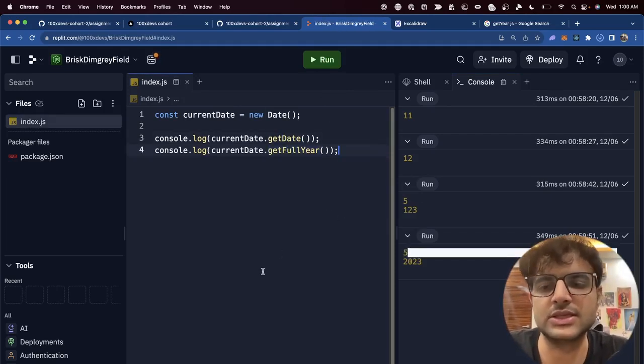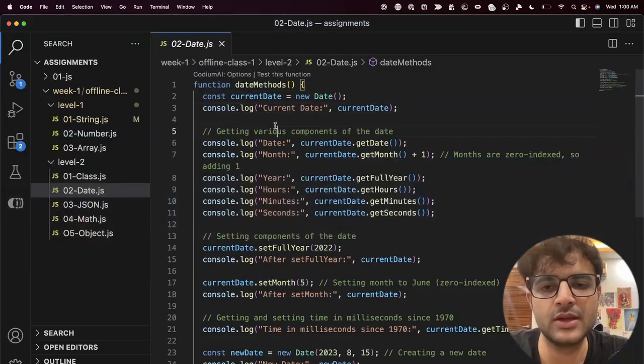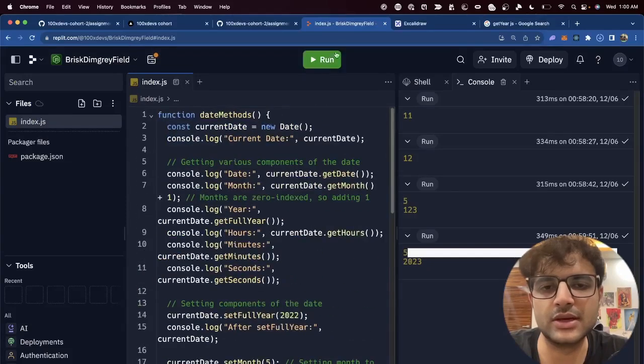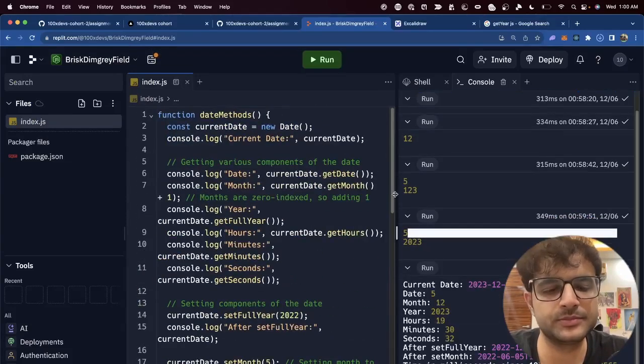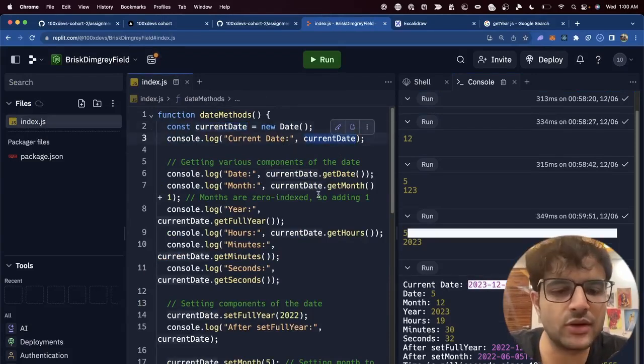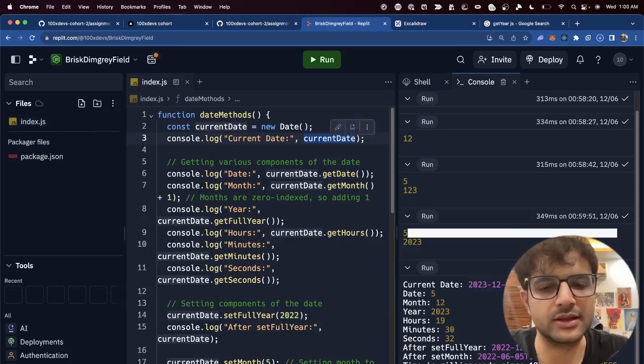A bunch of other functions, let's quickly look at. Current date, which is like just the date object. You can log it. Let me just copy this whole thing and paste it here, and let's look at the logs together. There we go. Current date, it's actually an object. So this current date is an object, but when you print it on the screen, you see it as a string.